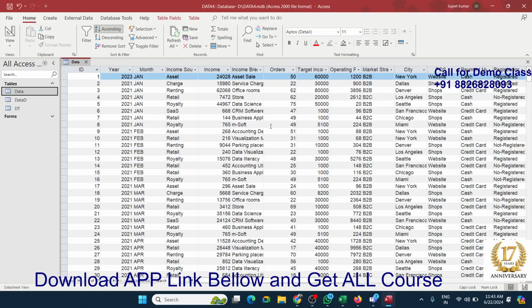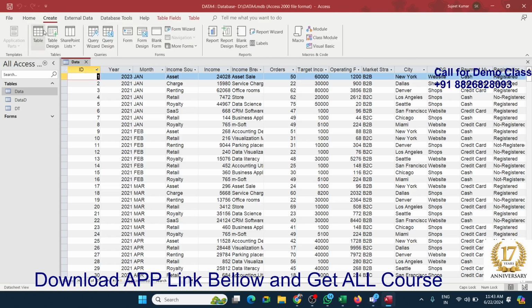We have discussed the components of MS Access. From the start of your course, we have discussed that Access has four components. First, the table, where you store and handle your data, and second is the query. With a query, you extract the data according to your requirement.